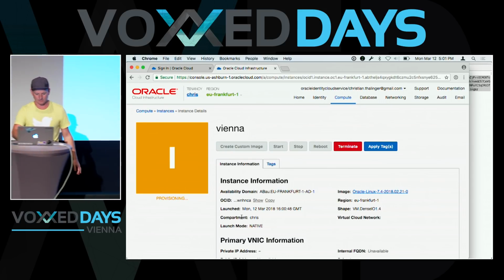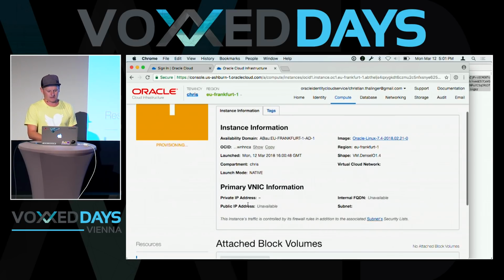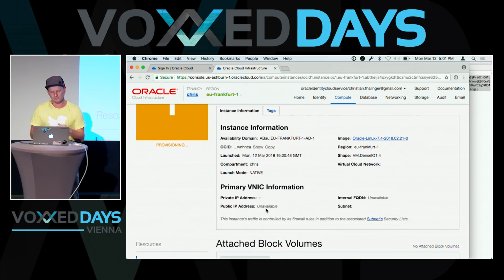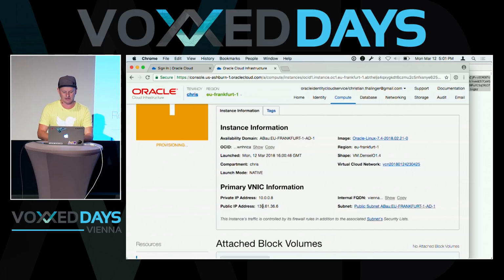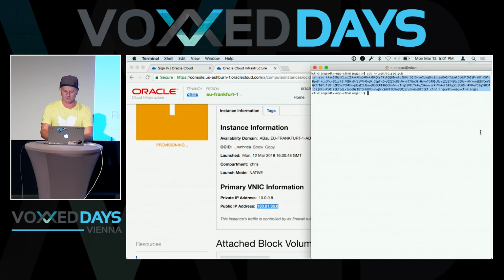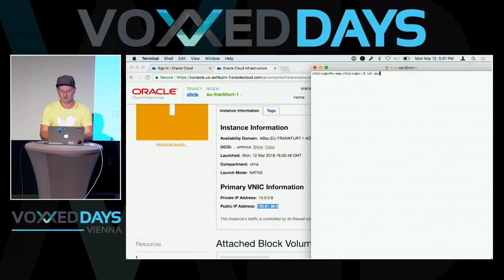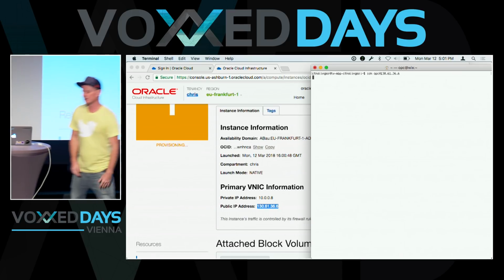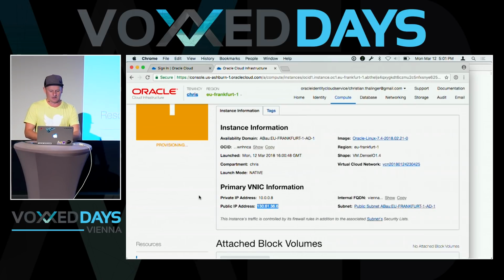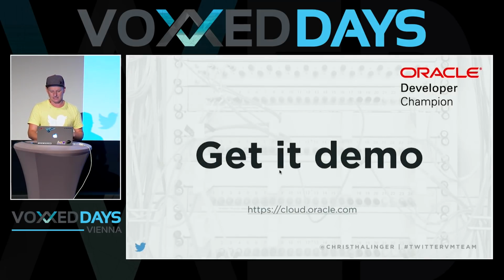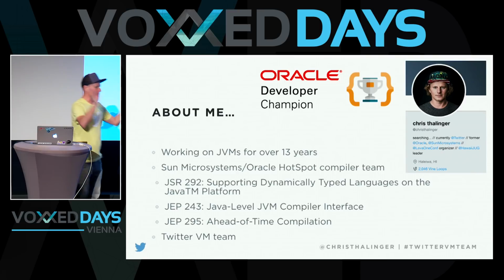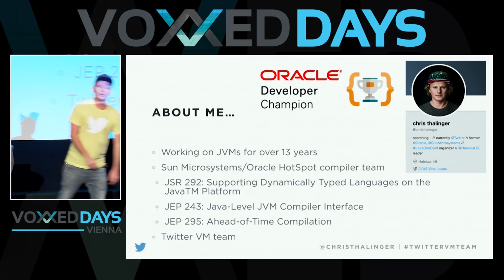I'm just waiting another few seconds to get this public IP address here. The provisioning is pretty fast, but then imaging the thing and waiting for the instance to come up will take a little bit. So in the meantime, we're going back to the slides. And in the meantime, I'll talk a little bit about me.